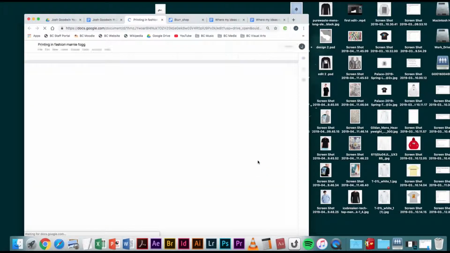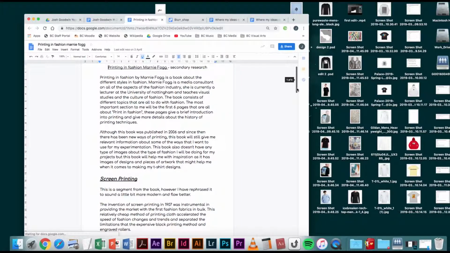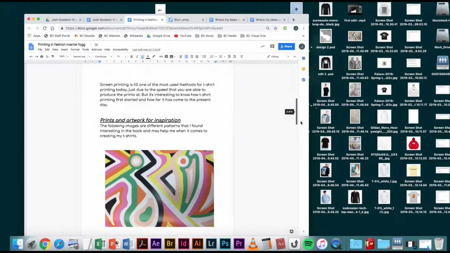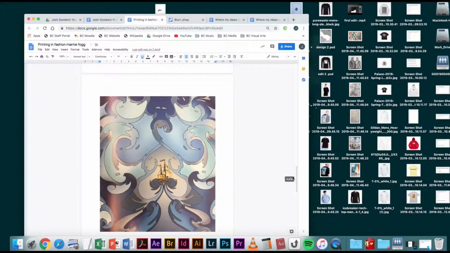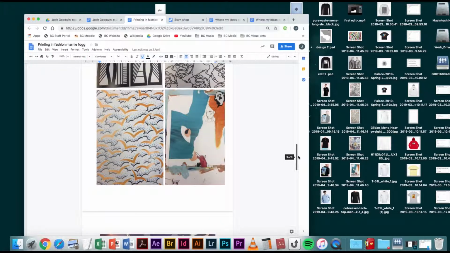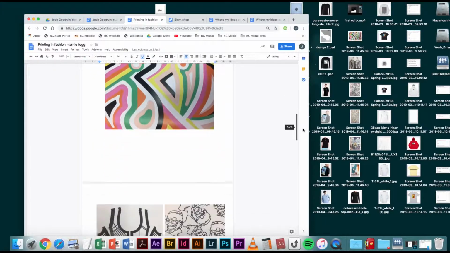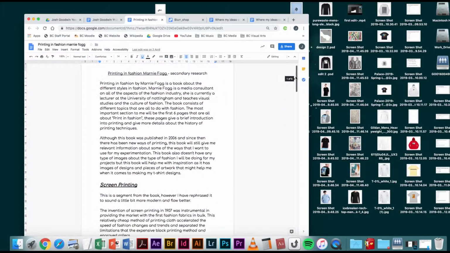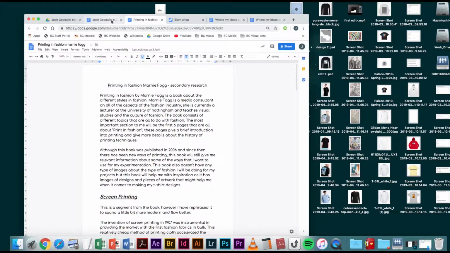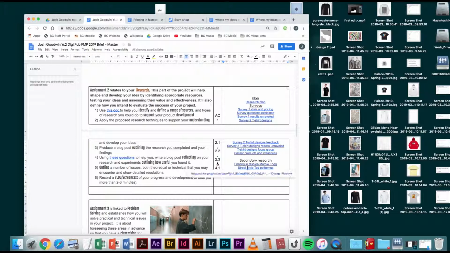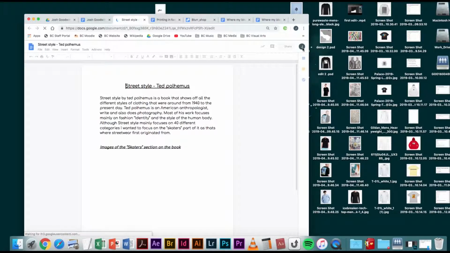For my inspiration, I looked at two books. One was called Printing in Fashion by Marley Fogg. And that book was all about different types of printing, and this is where I got my patterns from which I showed you before. She gave me a little bit of inspiration there, and it helped me to think about all the different printing methods.